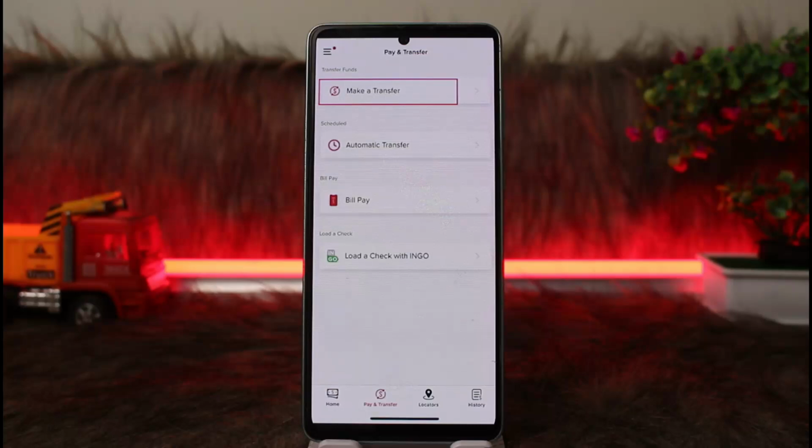Simply go ahead and tap on make a transfer, then go ahead and enter in your bank details. Make sure that you enter in the credentials correctly, and as long as you enter in the credentials correctly and you have sufficient funds to make the transfer, you should be able to make the transfer. This is how you can transfer money from Rapid Card to bank account.